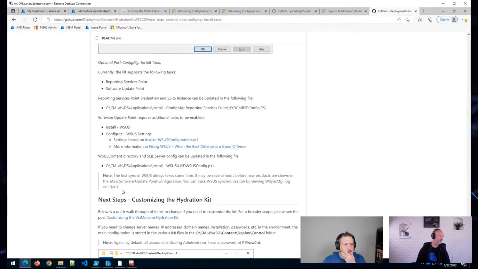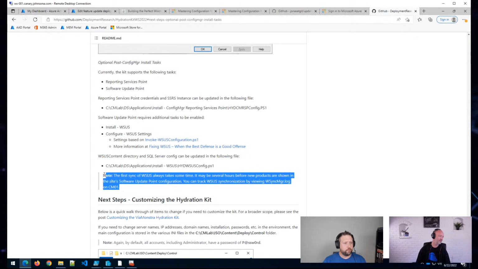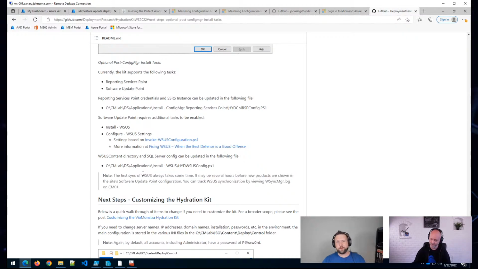One note here, if you do enable these, the first sync of WSUS, if you've gone through that install before, can take some time, maybe several hours before new products are actually shown in the software update point configuration. And there's some notes here on how to track that sync, but that's just something to make note of. In my testing, I saw this potentially take a couple of hours, and at first you're kind of like, oh, why hasn't this install finished up yet? And it should just give it a little bit of time.